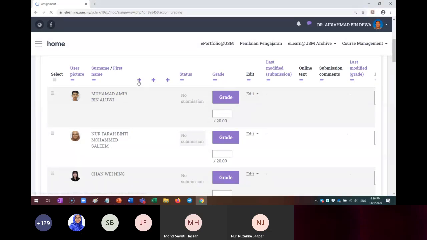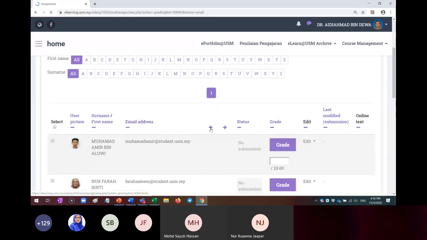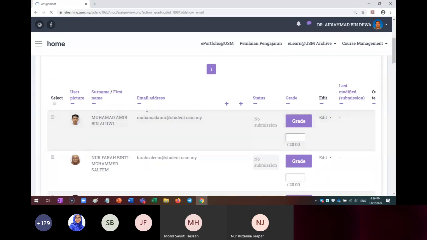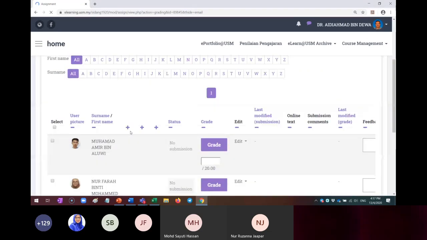You can expand this. If you click here, you can see it's actually their email address. Here is their phone number. Here is the school. If I expand all these columns, it'll be longer, and I don't want that. I want to see more of this side. So I will always collapse this email address; it's not important for me during grading. So I will click the minus. So it's collapsed. See? I have more space here.